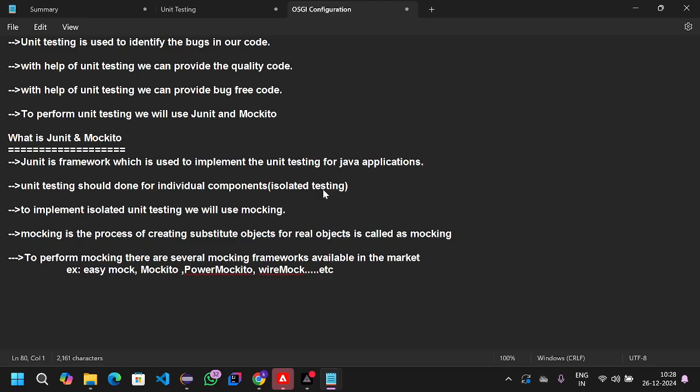To perform mocking, there are several mocking frameworks available in the market, like EasyMock, Mockito, PowerMockito, and WireMock, etc. So this is very, very important. Mocking is the process of creating substitute objects for real objects.